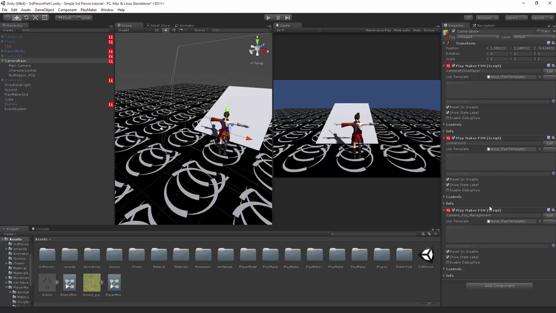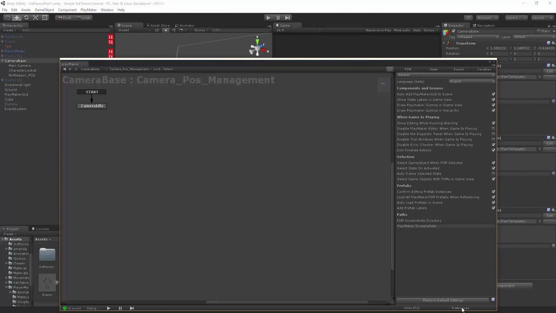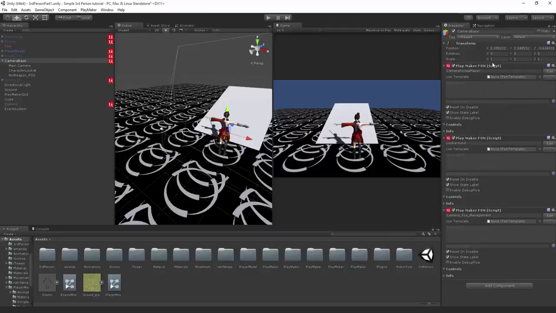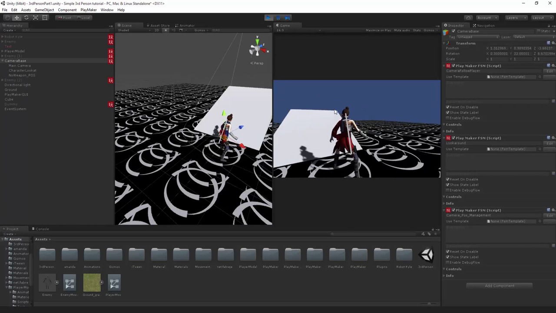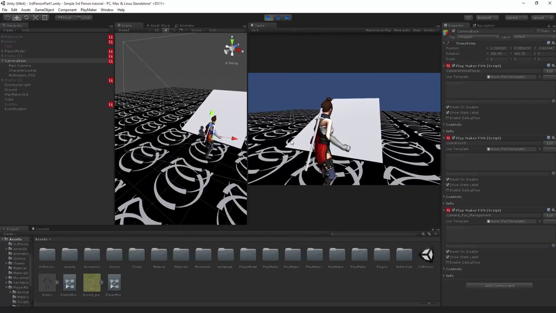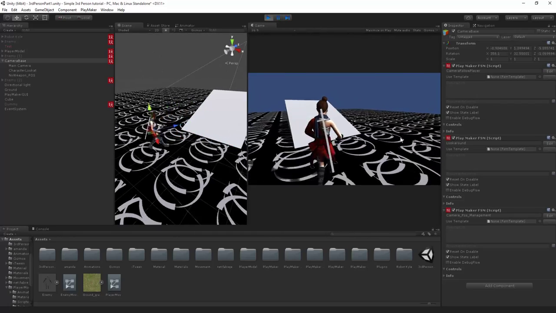Let me just turn off the state labels. You can do this in preferences, and you can turn off show state labels in game view. So now when you press play, the state labels won't show everywhere. Now you can see that it's a bit cleaner.